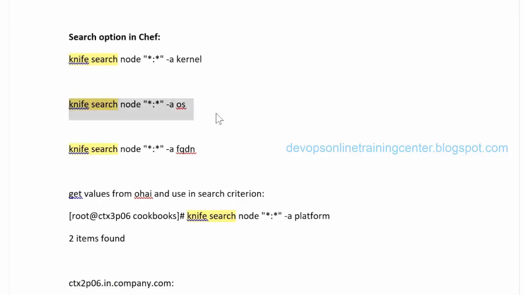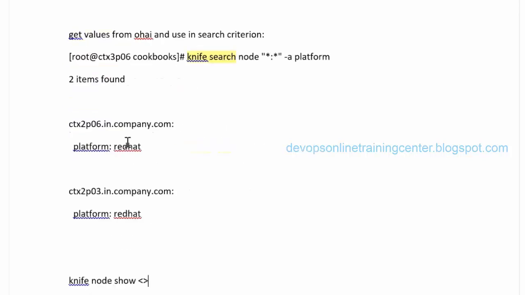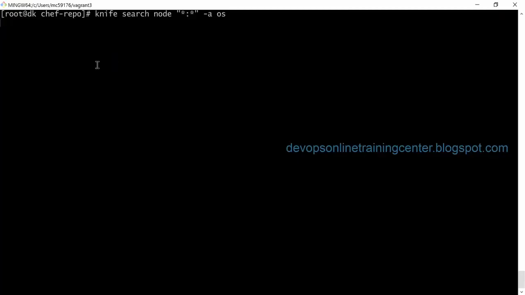I don't know if this will succeed because the server may not respond. This will give OS information based on the fully qualified domain name, right? Based on the platform, we can give something like this, so all Red Hat machines. Knife search is used to search the inventory for a particular field. Where do we get the field? This is from the Ohai profiler component. That will get the information from all the machines.